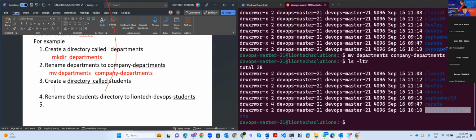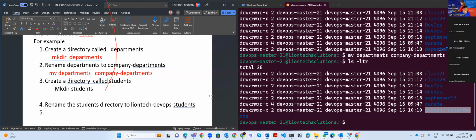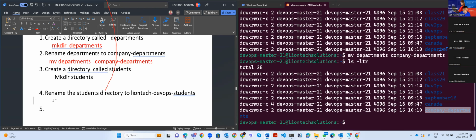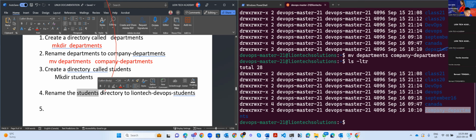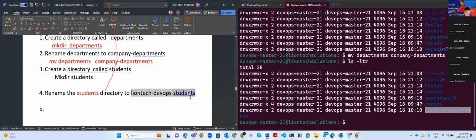This is going to make a directory called students. And then of course, if we have to rename this, it's going to be, you know what? So what are we renaming? We are changing this to this. See that?